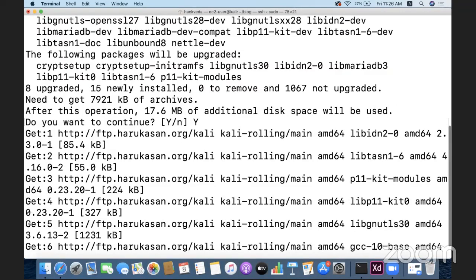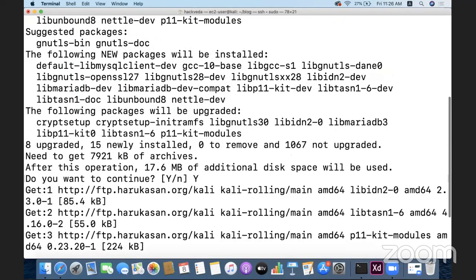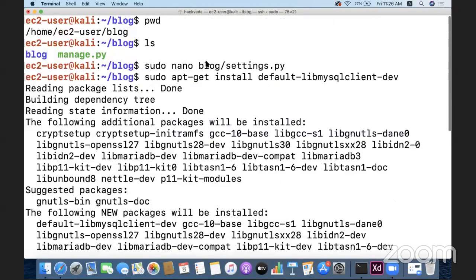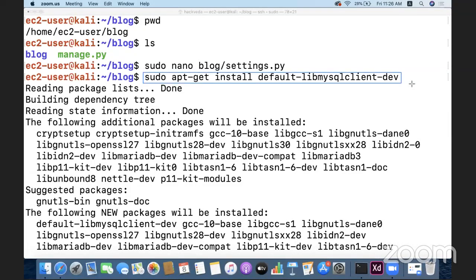Okay, so if you want to see the command, it is apt-get install default-libmysqlclient-dev. Okay, here is the command. So you all can quickly execute that. And once you are done with installation of default-libmysqlclient-dev for development, let me know.